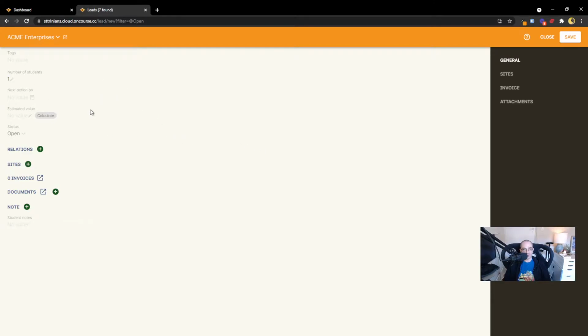So there's a few different fields here. You can see there's tags. You can attach a tag. You can create a tag group of a sales process if that's how you want to manage this, and you can change the tags as the lead goes through your sales process. Or you can just keep it simple if you want to.